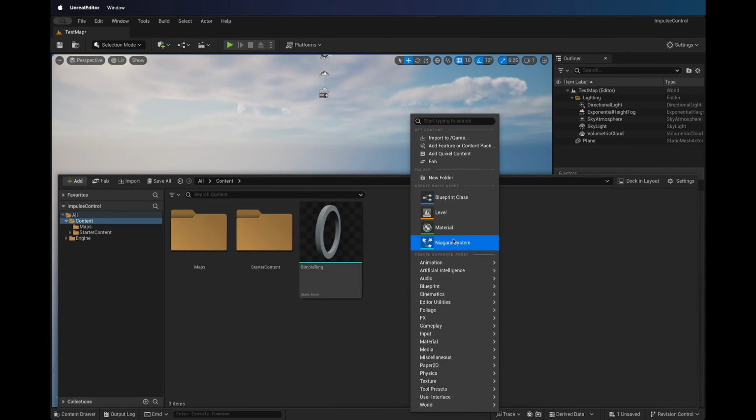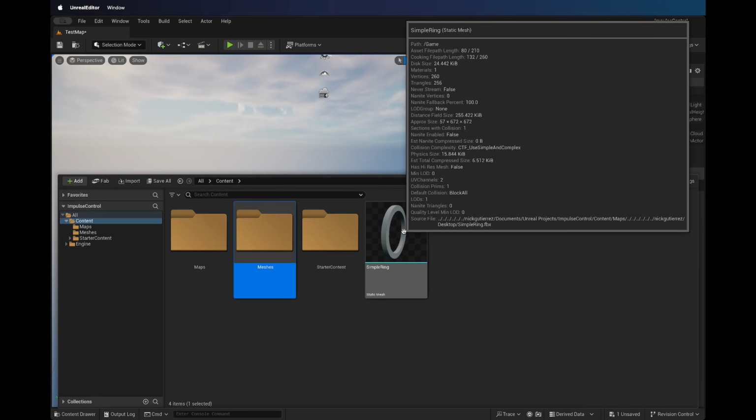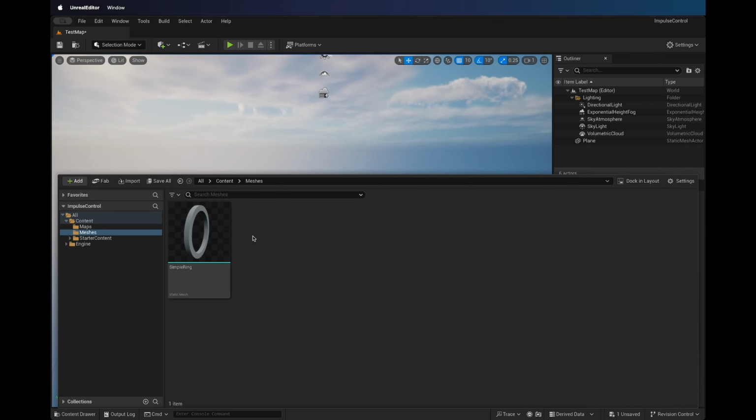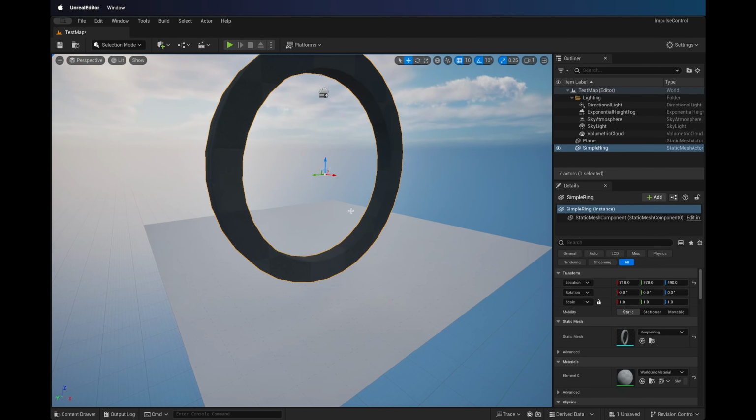I'm going to create a new folder. I'll call this meshes. Add that in there. And I'm going to take my Simple Ring and drag that into meshes. Click move here. There we go. Now I'll take the Simple Ring and drag that into my scene. And whoa, that is big.